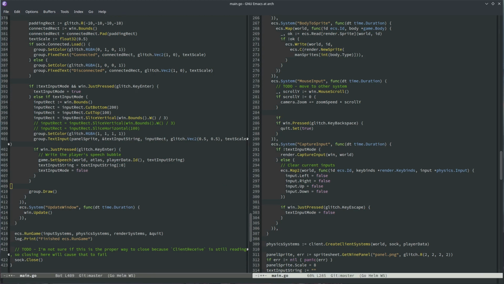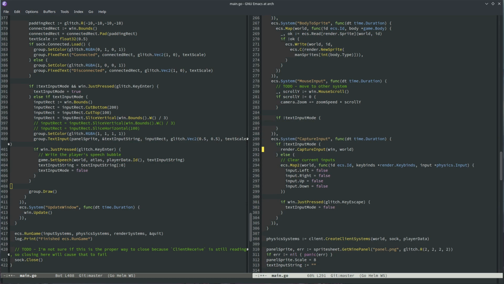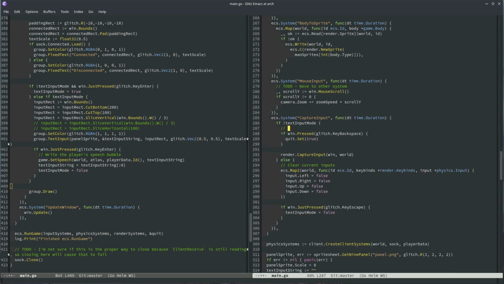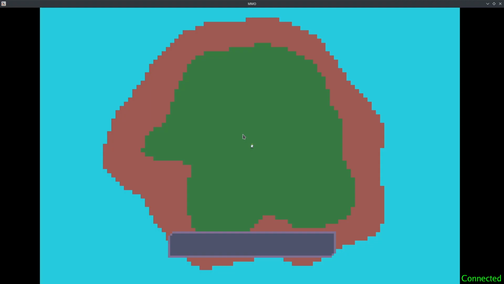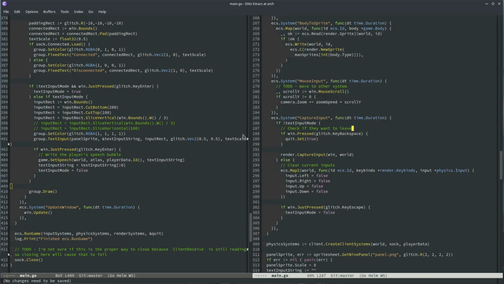So then here, this is for exiting. If we're not text input mode, then we can exit. I'm just gonna put this into here actually. So if not text input mode, we can also exit. So now I can go into text input mode, type stuff, hit backspace and delete it. Hit escape and then hit backspace to leave. Okay, cool. She works a little bit.